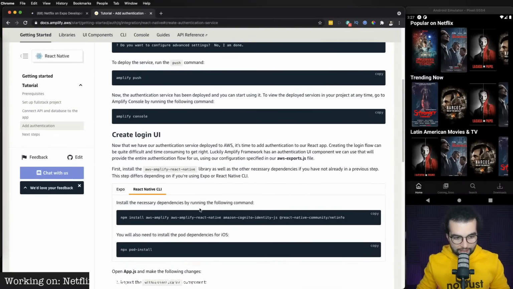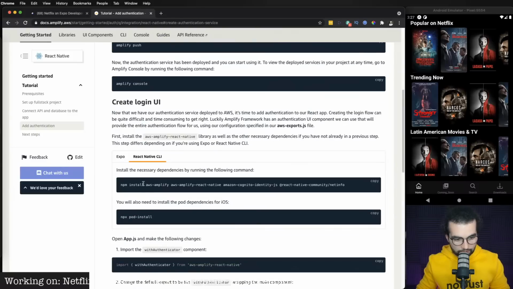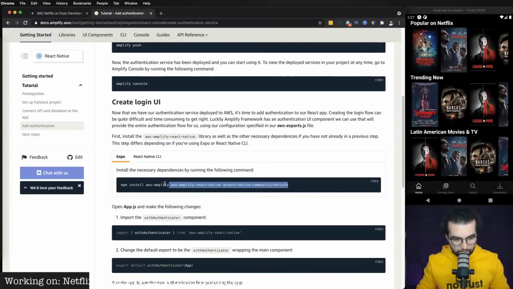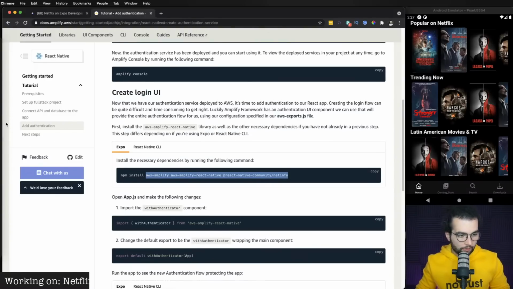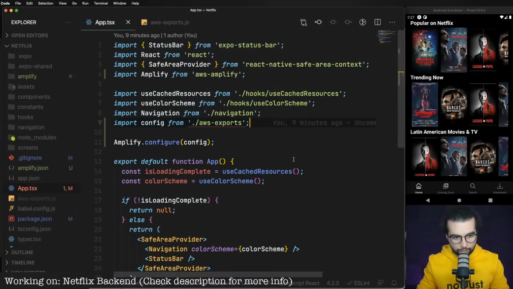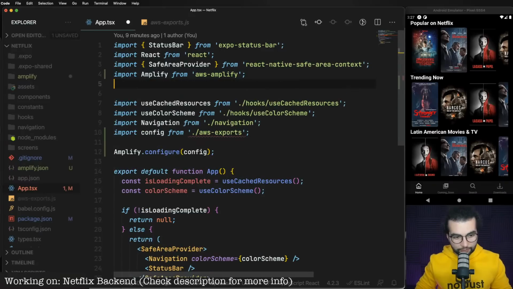We will have to install some libraries. And the libraries for Expo are these. I think we have installed all of them. Not sure about AWS React Native, but we'll see. If we have any issues, we'll install that library. So back in our App.tsx, after importing Amplify, we will also import withAuthenticator from aws-amplify-react-native.